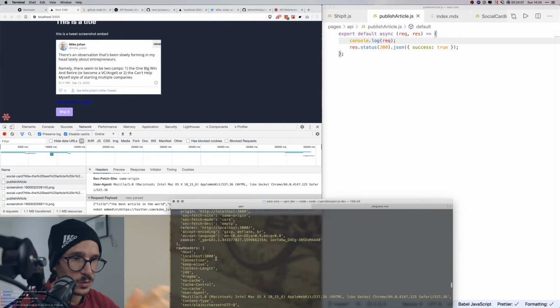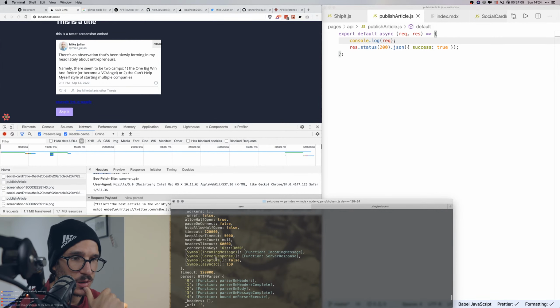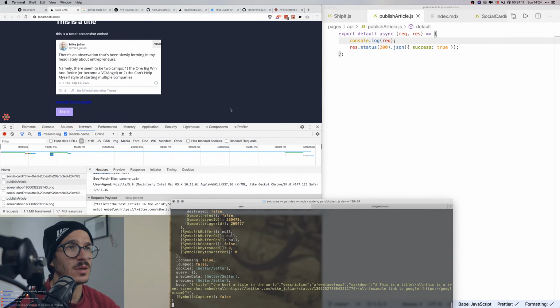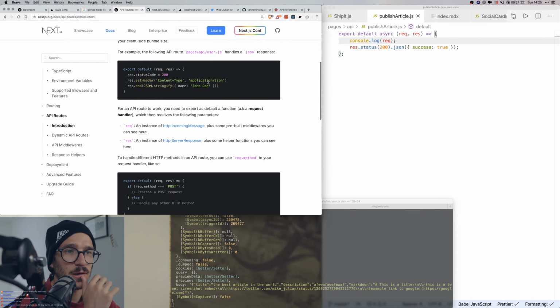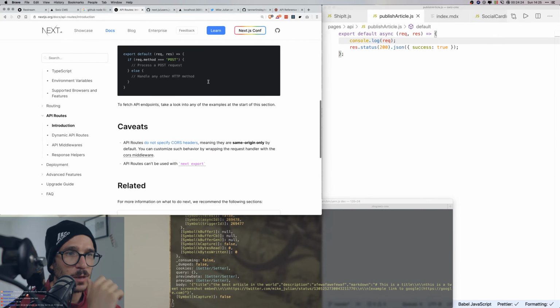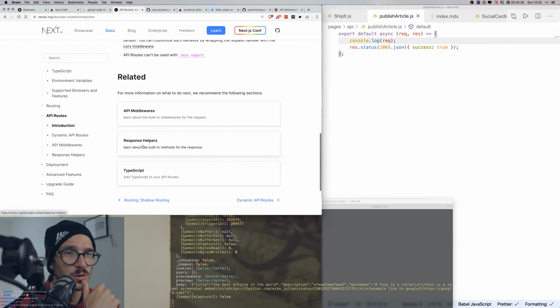So we get the headers, we get the raw headers, and we get the body. Is there something that already processes? It would be cool if body automatically gets parsed for us. So let's go back to NextJS and let's see. API routes do not specify CORS, meaning they're same origin. Okay. Response helpers, learn about built-in methods for the response API middlewares.